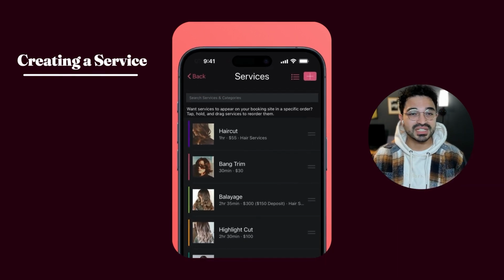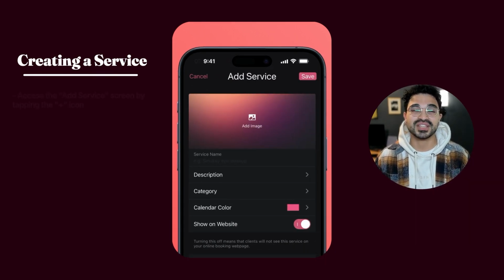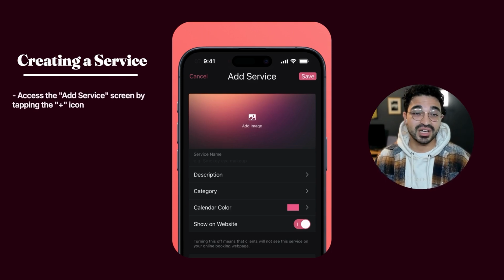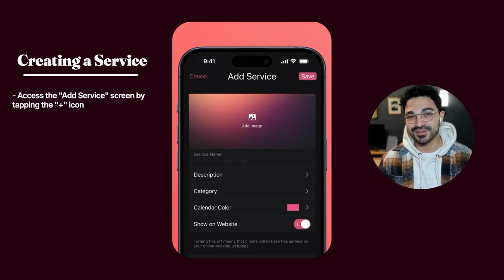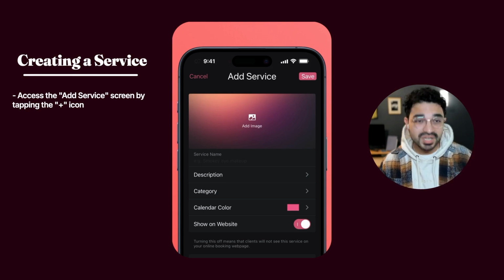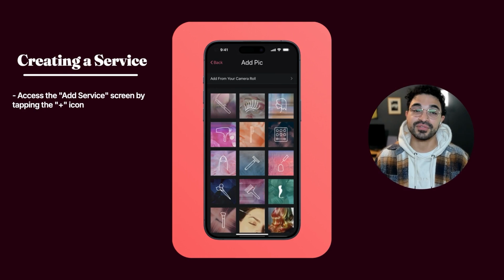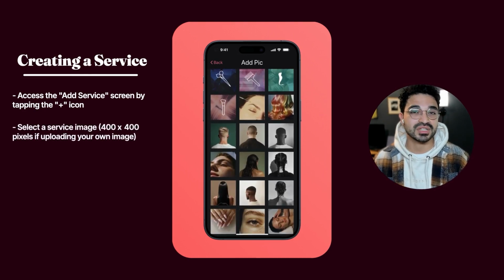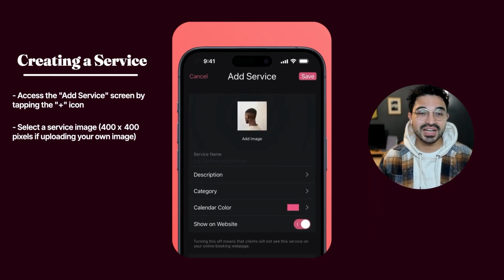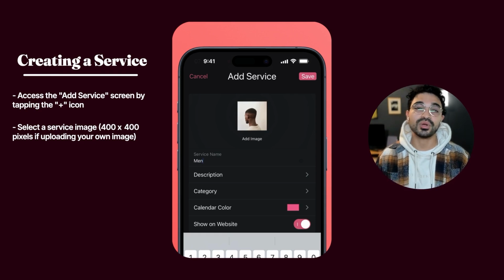To create a service, tap the pink plus icon in the top right-hand corner, which will send you to the Add Service screen. For our example here, we'll just be making a very simple men's haircut service. Some quick things you can do here are add a service image by uploading from your phone or tablet's camera roll, or using one of our pre-filled options down below. If you do decide to use your own picture, keep in mind that pictures that are 400 by 400 pixels will work best.